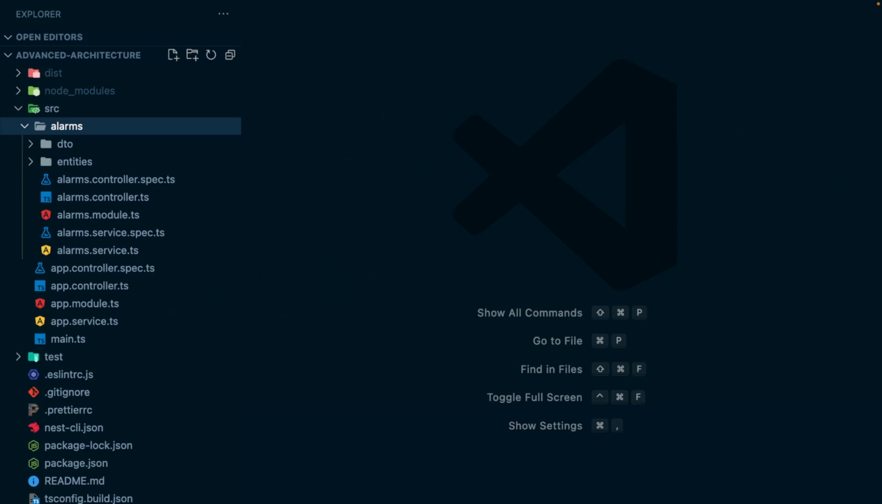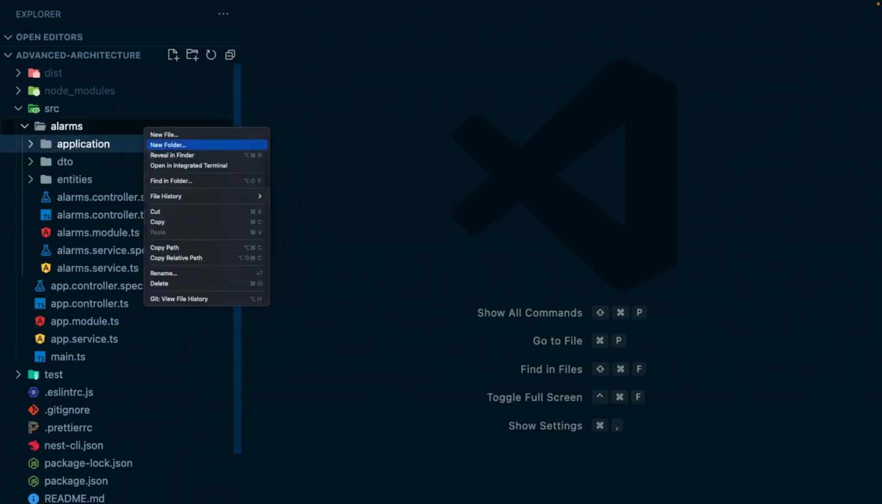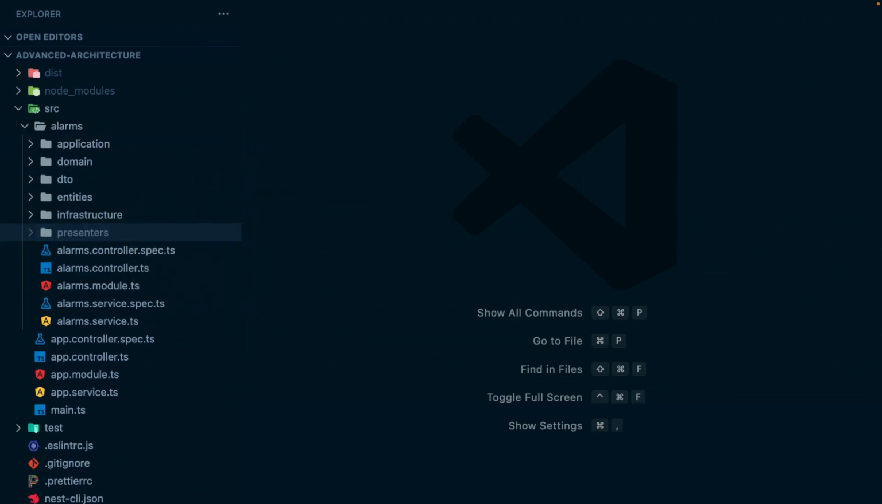Alright, so let's kick things off by creating 4 new folders inside of the alarms directory, named Application, Domain, Infrastructure, and Presenters. And let's stop here for a second to explain each of these folders and what they represent. The application folder here will contain the application services, facades, handlers, and other application-specific components, which all represent the application layer. It will communicate with the data access components, message brokers, and other external systems through interfaces called ports.